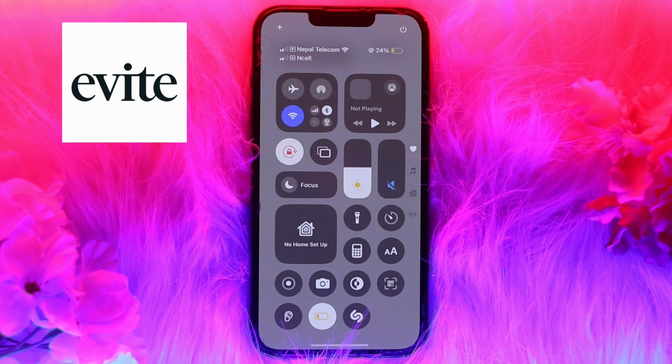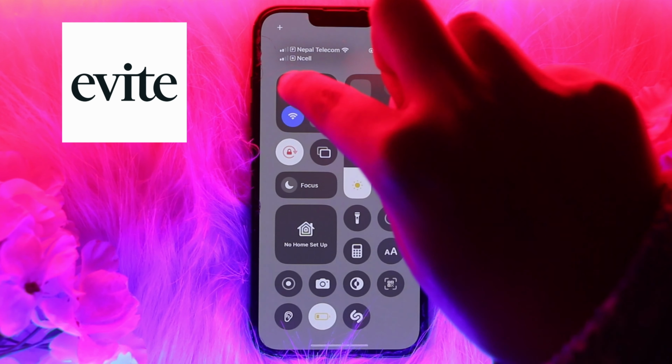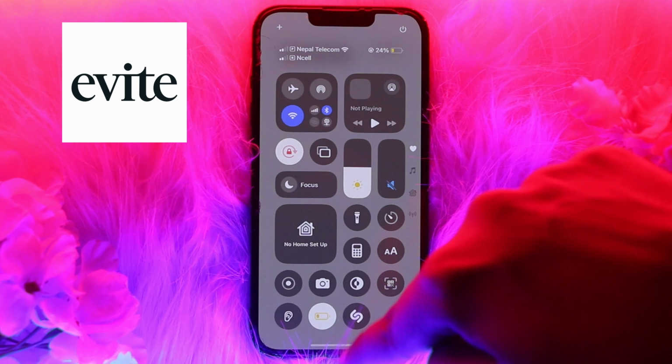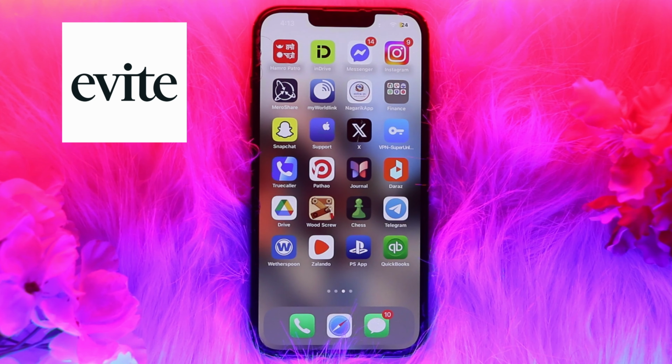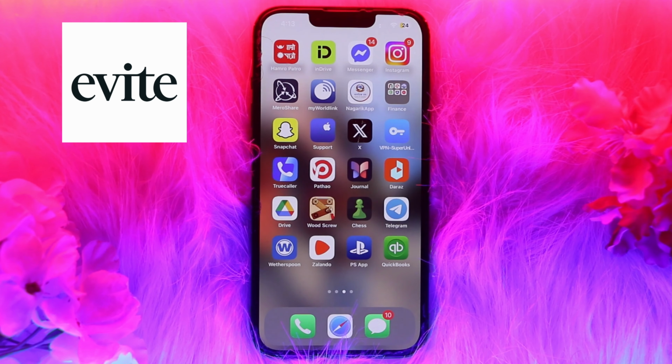But if you are still connected and that is not working, then you may click on airplane mode and simply reset the network settings for 1 or 2 seconds and try to use the app again. If that helps, that's good.